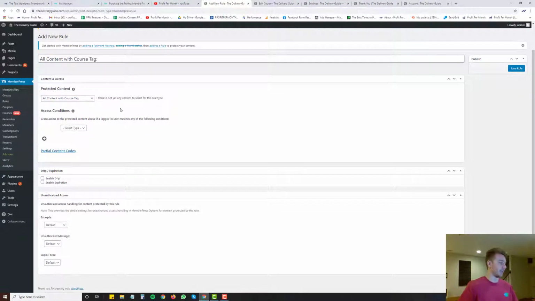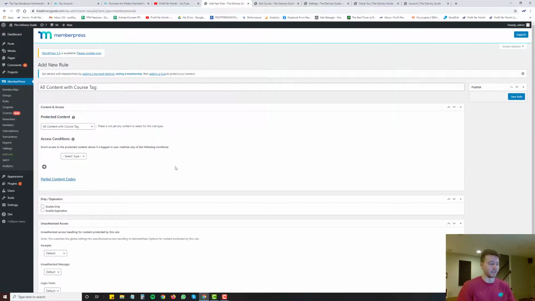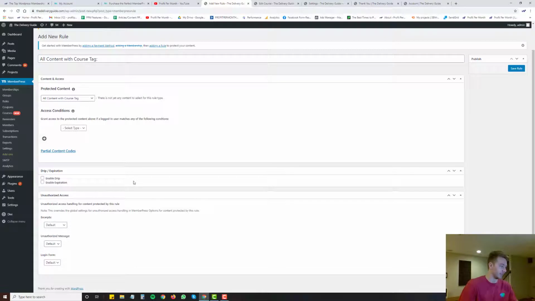And here you can also enable drip feed and expiration. So if a member signs up, maybe they get half of your course today, and then in a month they get another video, in 2 months they get another video. So that's a great way to increase your membership retention, and I like how that's all built in seamlessly here into Memberpress. So well done on that front, Memberpress.